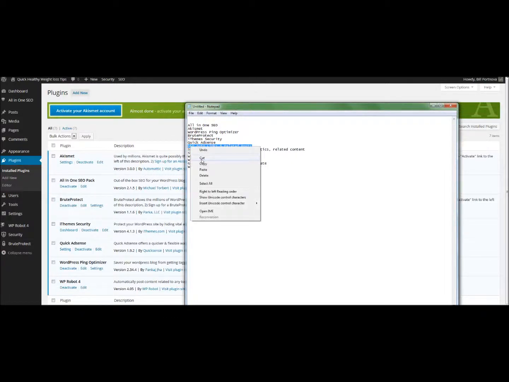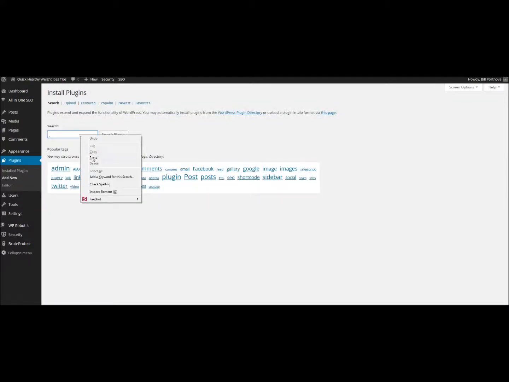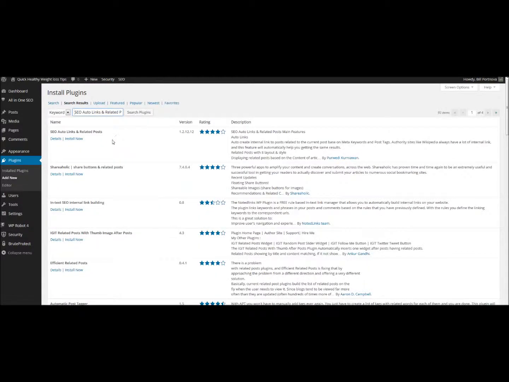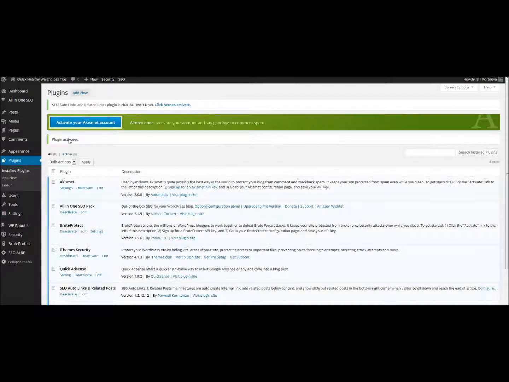Okay, this one right here, go to Add New. This one is a related posts plugin, and it's free too. What you're going to do is click on install, and then click on activate. Alright, this is free. So like I said, we'll go to settings again, and we'll scroll down to SEO right here.